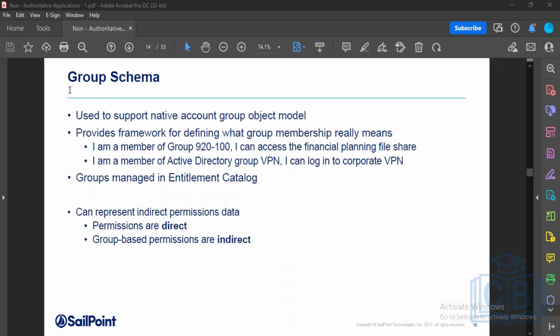So group schema, use it to support a native account group model. It provides a framework for defining what group membership really means. I'm a member of group 920, so I can access the financial planning file share. I'm a member of the Active Directory group VPN, hence I can log into the corporate VPN.